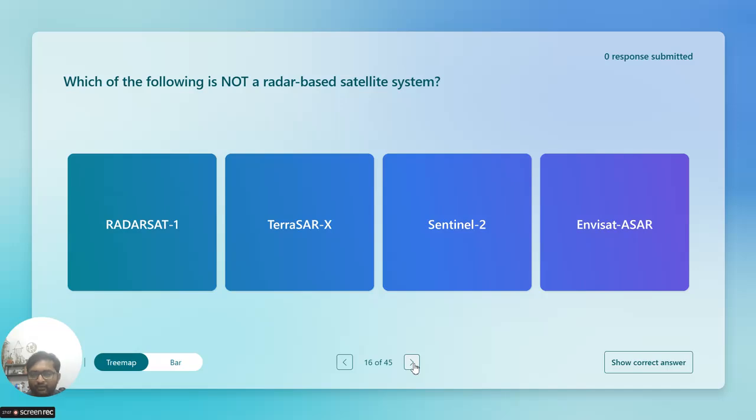Sentinel-2 is an optical satellite. If you talk about Sentinel-1, then it is SAR data, but Sentinel-2 is an optical satellite. So the correct answer here is option number C, Sentinel-2, which is an optical satellite, not a radar-based satellite system.